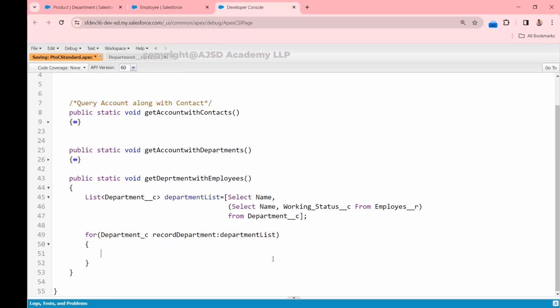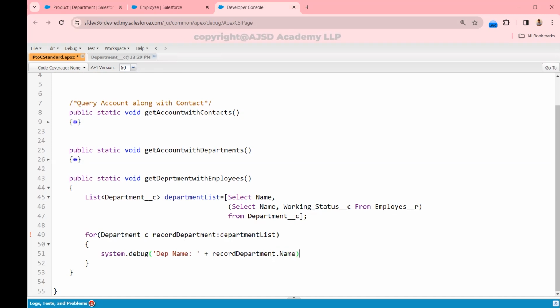Okay, fine. So first let's print the department name. System dot debug, and I'm going to print the department name. So 'Department name:' plus the department name, which is in the variable record department, right? So record department dot name. Name is a standard field, so there is no underscore C here. Okay, let me save this.